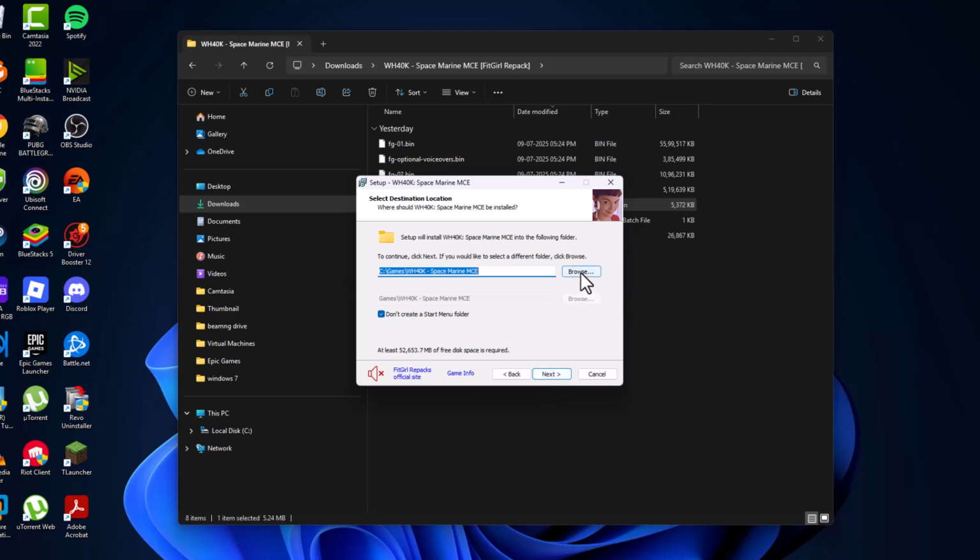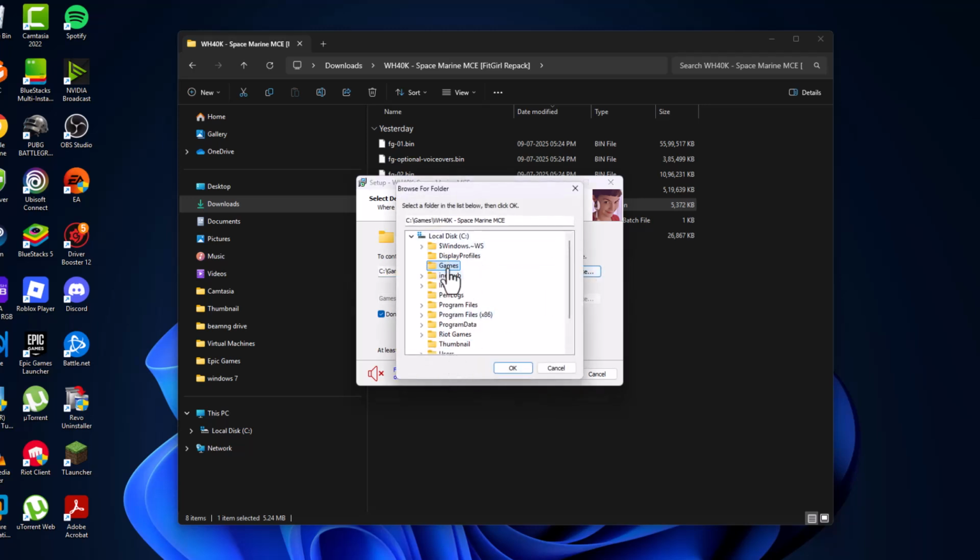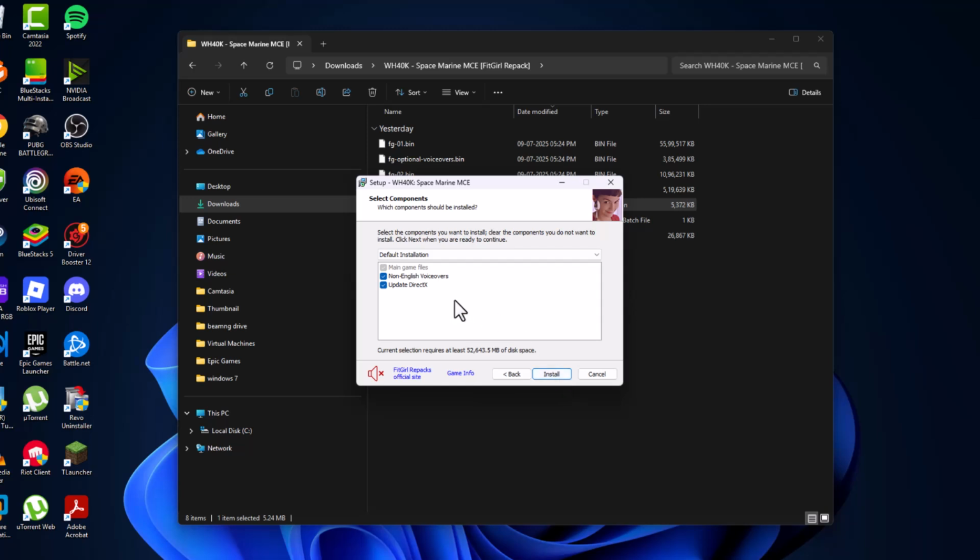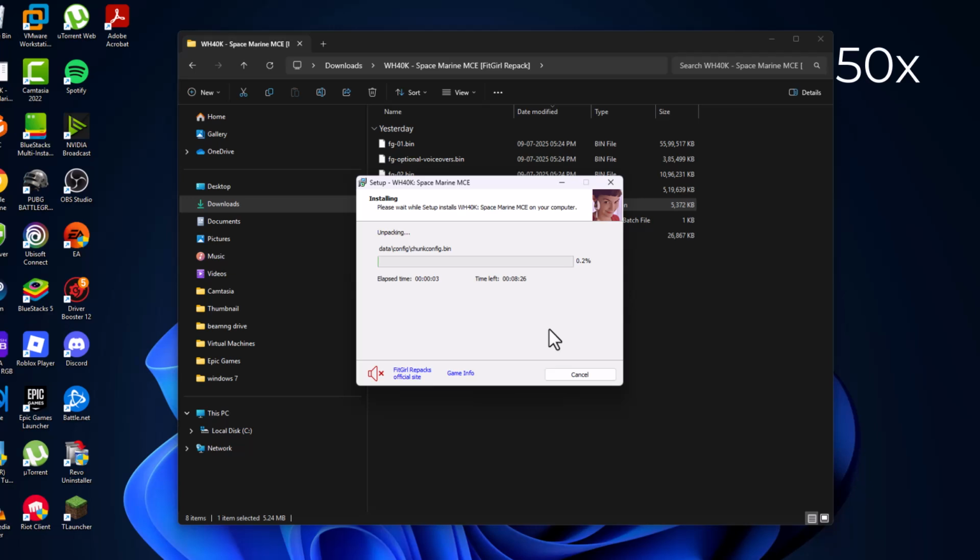Select next. Select the browse option, select the location where you want to save this game and select OK, and select next. And check all these and select the install option.